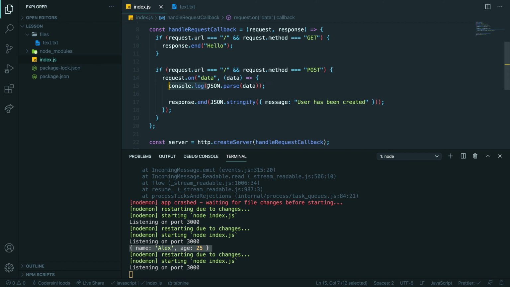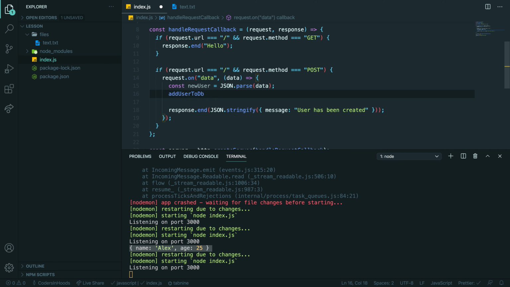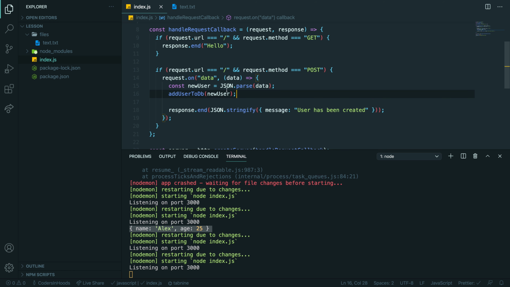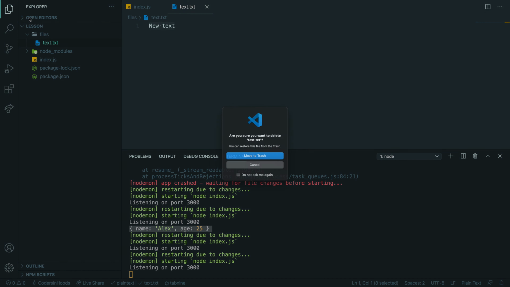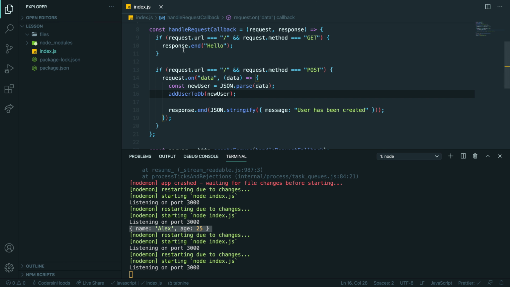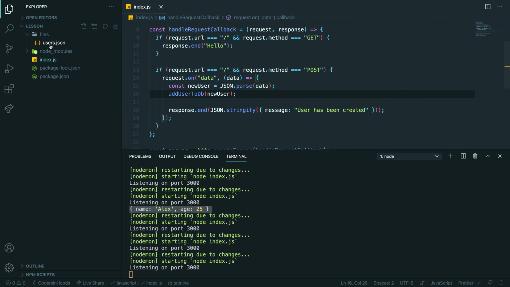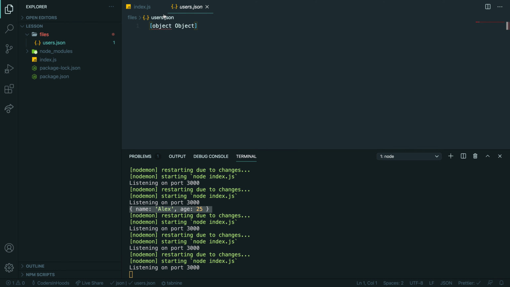So here, where I'm getting my user, const new user, I have my new user, right? So now I can store it into database. New user. You will see where is the problem. So for now, I don't have this file. Let me actually delete this one as well. I don't need it. So I don't have any file. And now if I'm hitting the endpoint, I just created a user JSON file, right? So if I open, I have an object, beautiful.